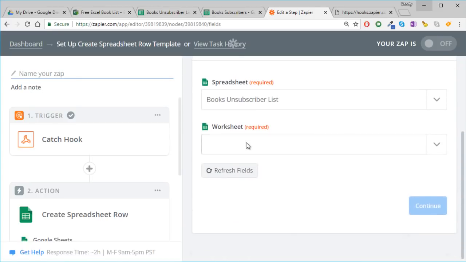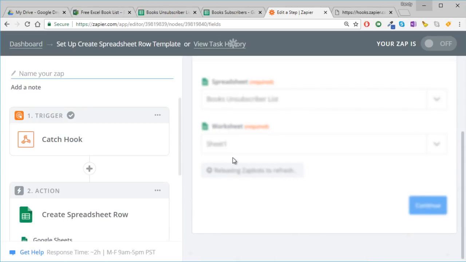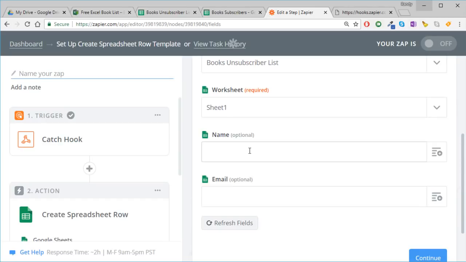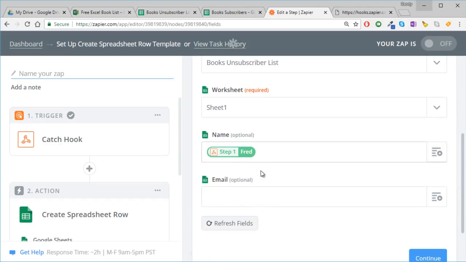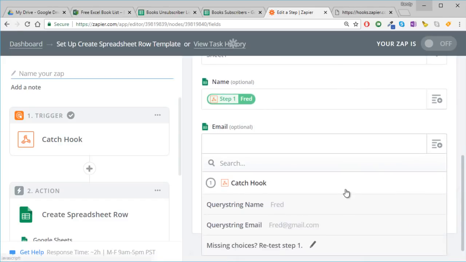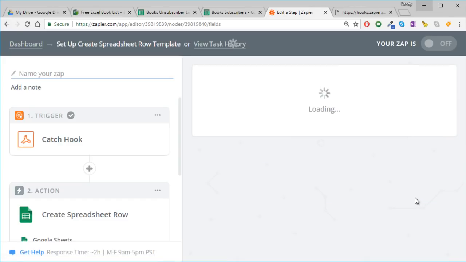And then again, there's just the 2 fields. We want the sheet 1. There's only 1 sheet. There's only 2 fields, so we have name and email again. So we'll just connect those up by selecting on the right, clicking on the name field. That's right, the Fred. Okay, and the Fred@gmail. Okay, good. Now we'll continue on that.